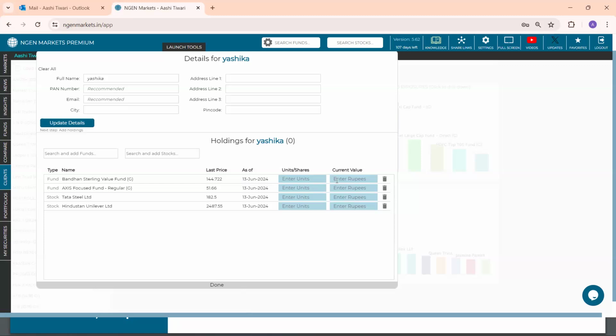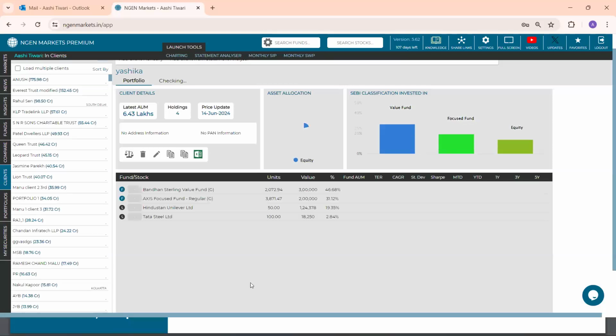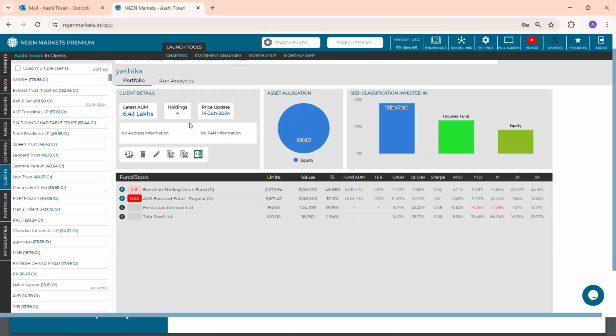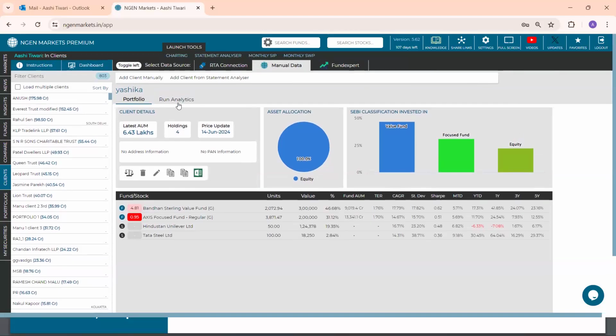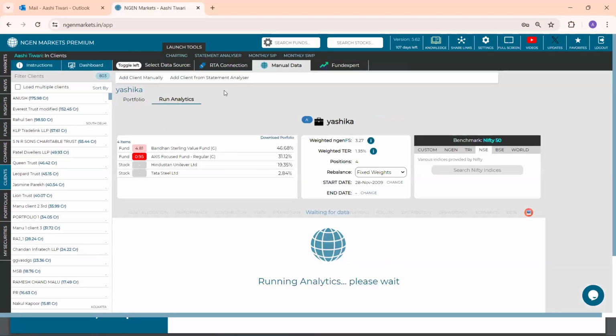For example, if I enter a value of 3 lakh for Bandhan Sterling, we can see that it has captured the unit by itself. Now, if I enter 2 lakh for Axis Focused, again, you can see the unit has been captured. Now, if I enter unit, that is shares for Tata Steel, you can see that the current value will get captured automatically. And once you click on done, it will load a brief analysis as per the data that we have put in. And also you can run a detailed analysis for the same by clicking on the run analytics option that has been provided.